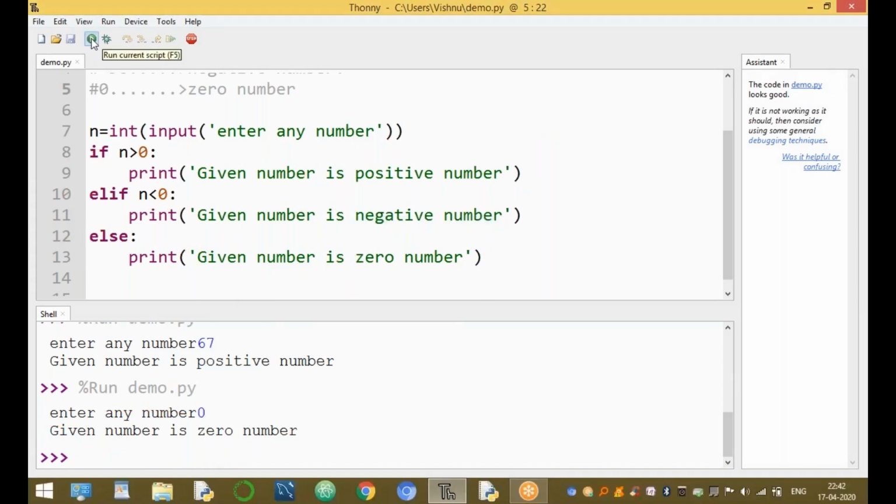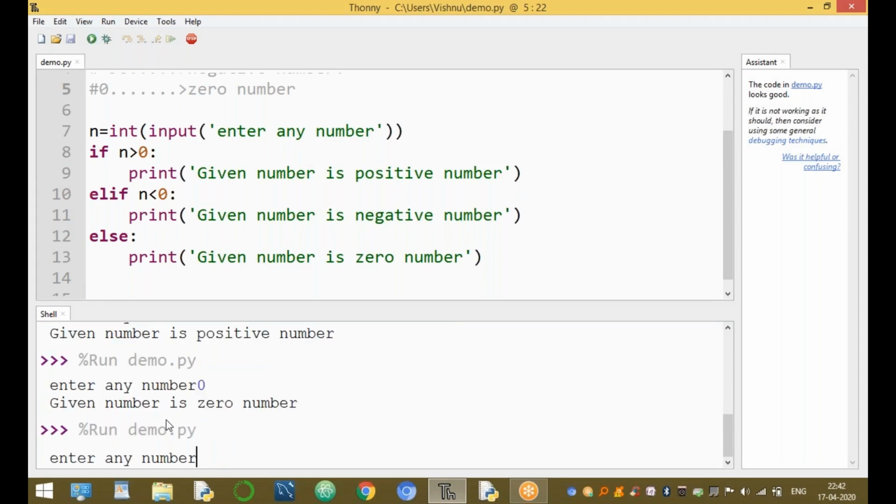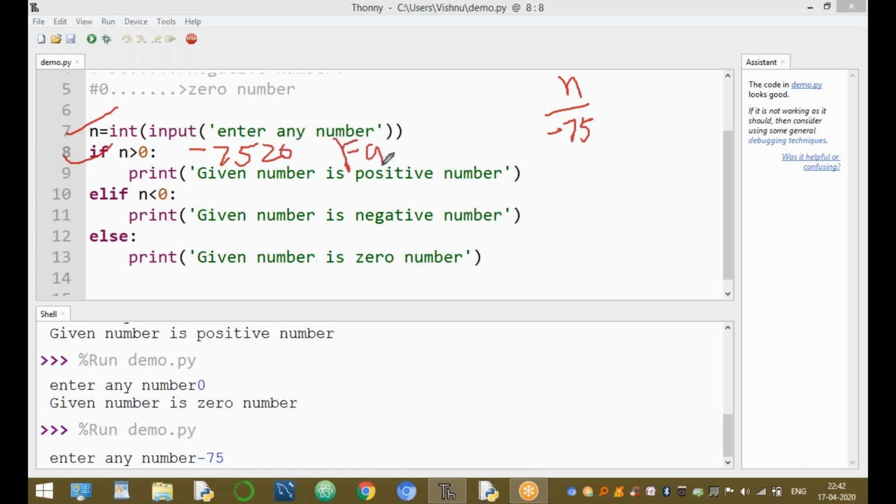Run one more time. Enter any number, for example, minus 75. The n value is minus 75. Let's check the condition: is minus 75 greater than 0? This condition returns a false value, so this block is not executed.